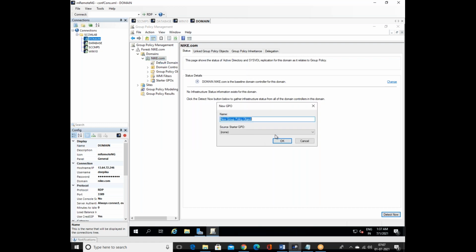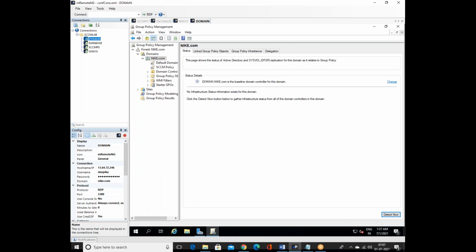Now type in SCCM policy in the name. Type in SCCM policy and go OK. So when we apply the policy from here, it will be applied for all the domain join machines. Okay. Click on do not show this message again.